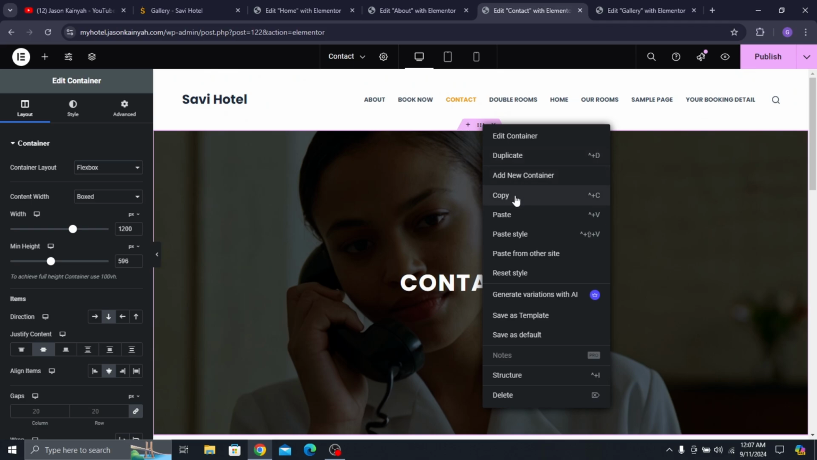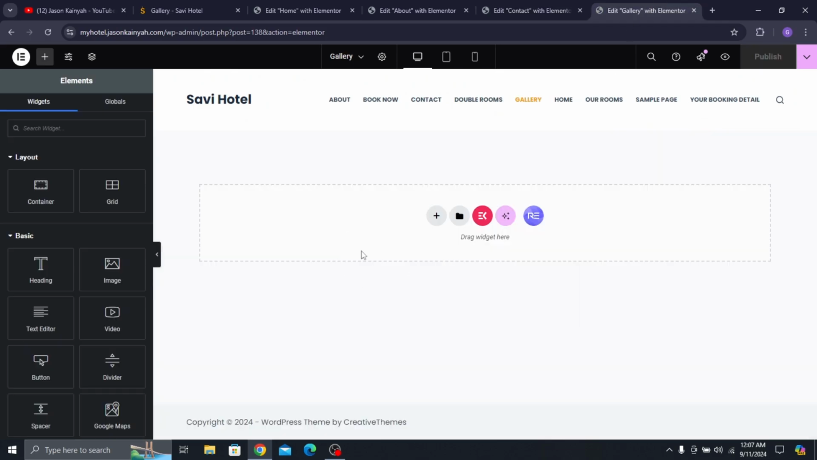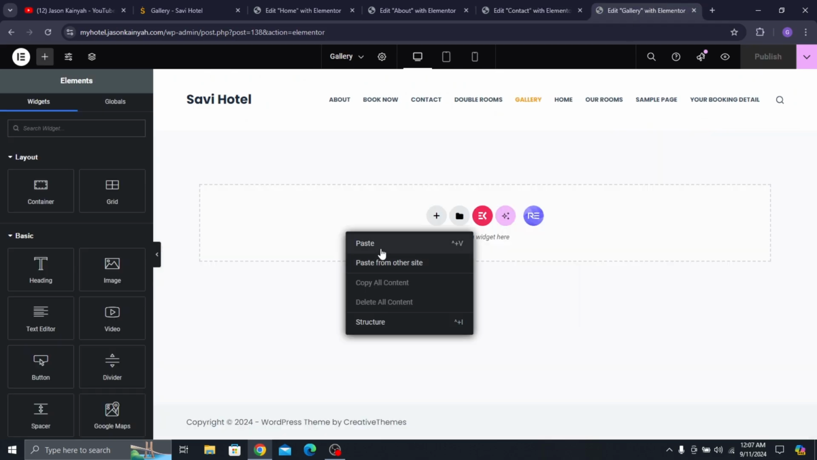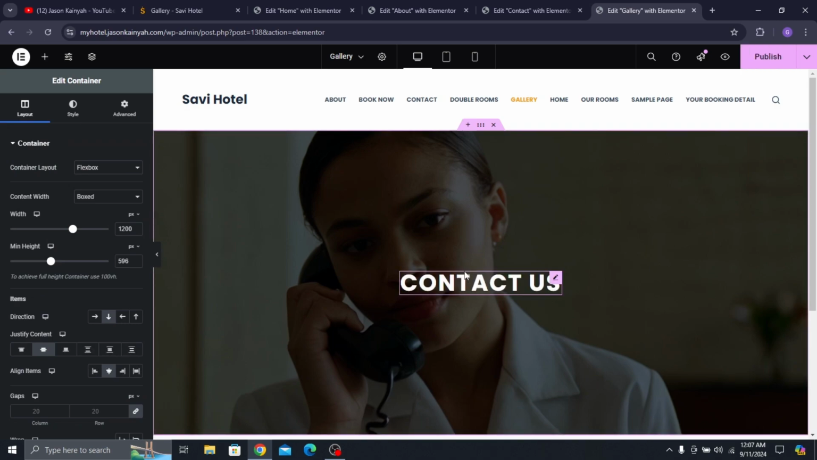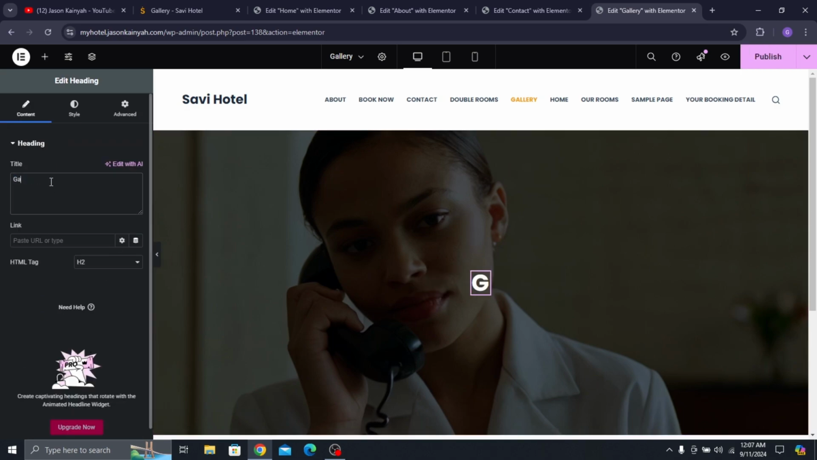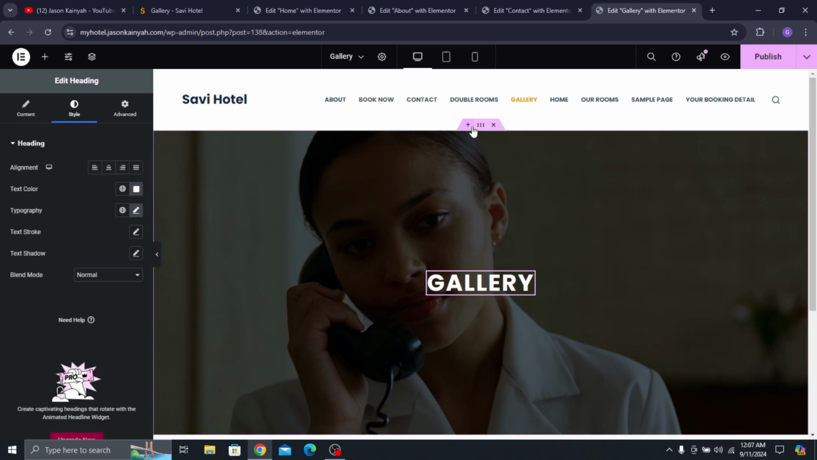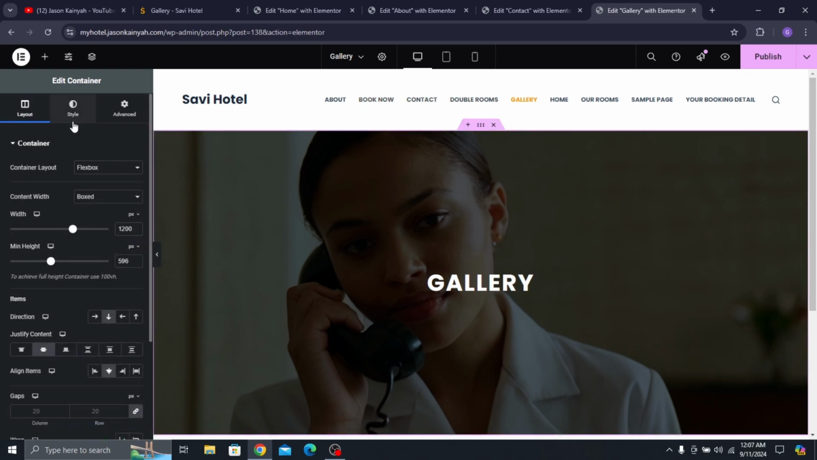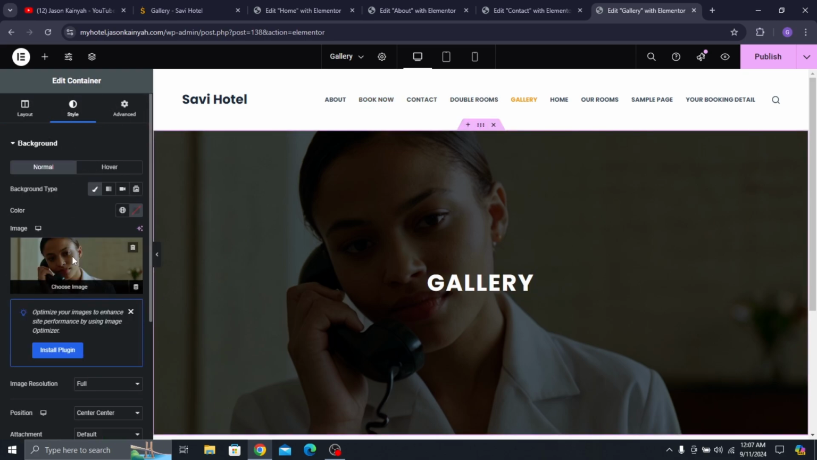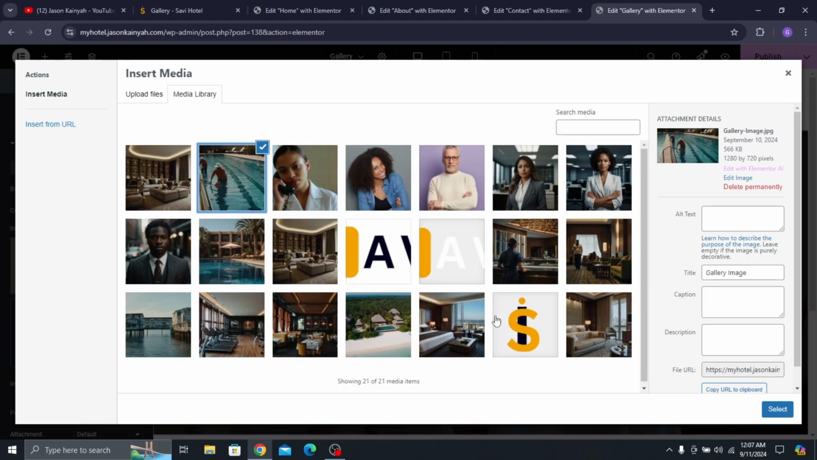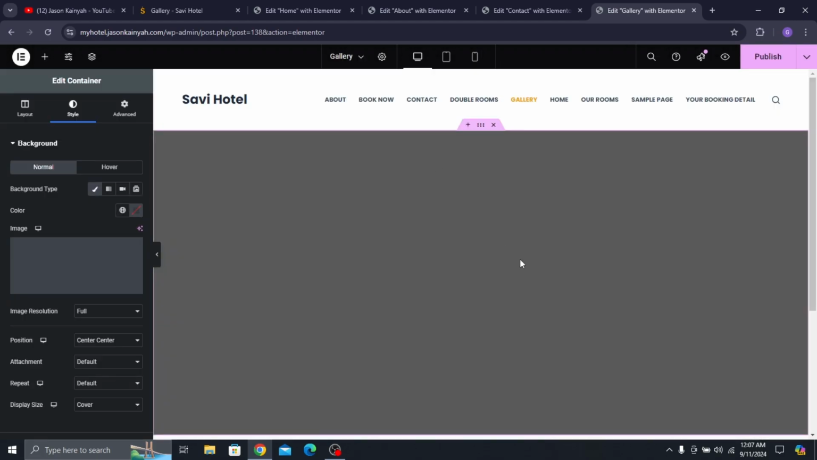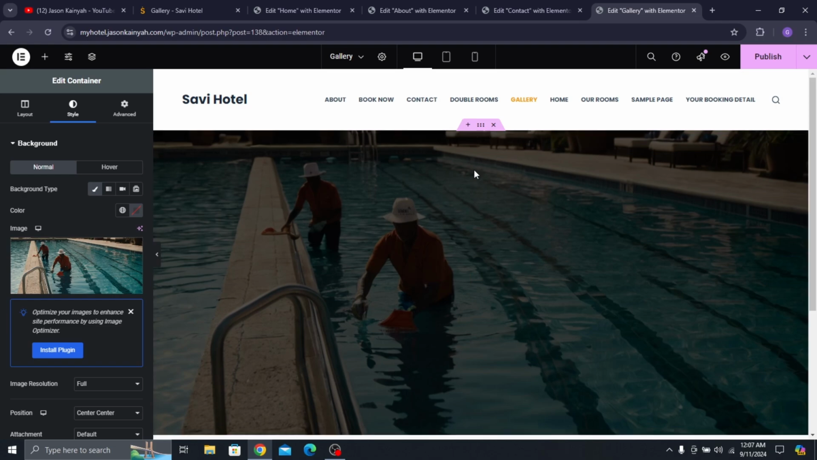Then you can right click and copy this and go to your gallery page and just right click and then paste in the section. Now I can change this text to gallery. Now I can go to style, and if I want to change the background image, I'll select this main container. I'll go to style, and then on image I'll click on choose image and I'll just select this one, and then as you can see my background has changed.